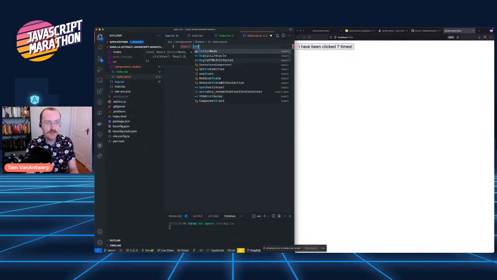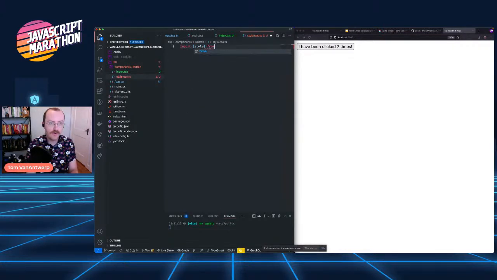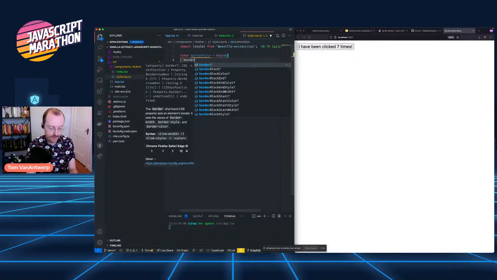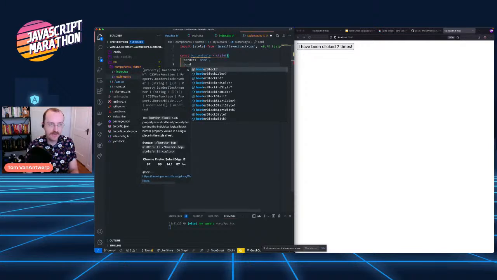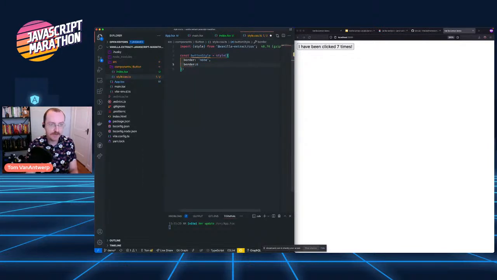So first thing, I'm going to import style from vanilla extract and say buttonStyle equals style, and we're going to give an object. And inside this object is going to be our basic styles. We're going to put whatever we want in here for this button. I've already chosen a few things, but let's do some standard stuff. Border, it's going to be none. I don't like those borders. Border radius, however, we'll give it, say, 8 pixels.